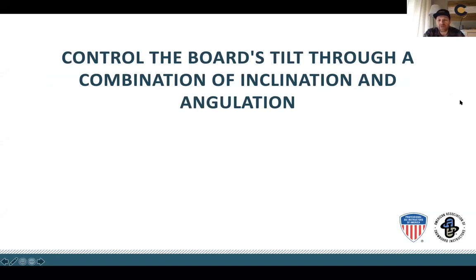Control the board's tilt through a combination of inclination and angulation. So now we're getting into that concept of tilt. This could come through inclination, or inclining into the hill with an isometrically flexed ankle joint, right? We're not flexing into it. We are keeping our ankle joint at 90 degrees and inclining our entire body, and that creates tilt. We could also create tilt through extending our ankles, flexing our knees, and getting into that Michael Jackson position, right?